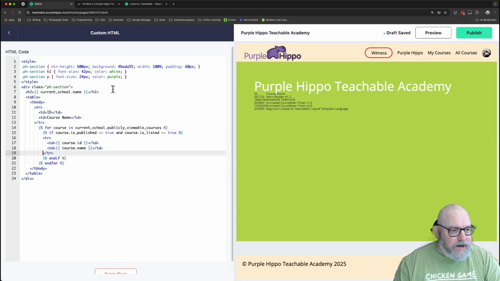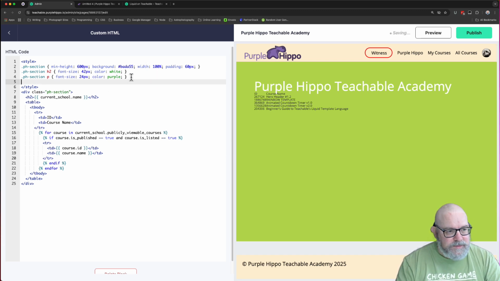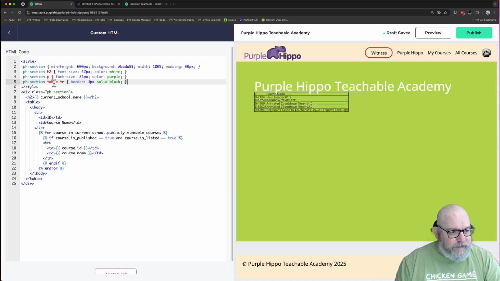So now it's hard to see there, so let's just give it some styling. PH section. Again, we don't really need to use PH section. It's just I'm scoping it down to this page only. In fact, this section only is what I'm doing here. And we want to make table, and we want to make a TR, and we're going to say border 1px solid black. In fact, we probably could do it with TD, TR, and then TD at the same time, and it should give us around everything. There we go.